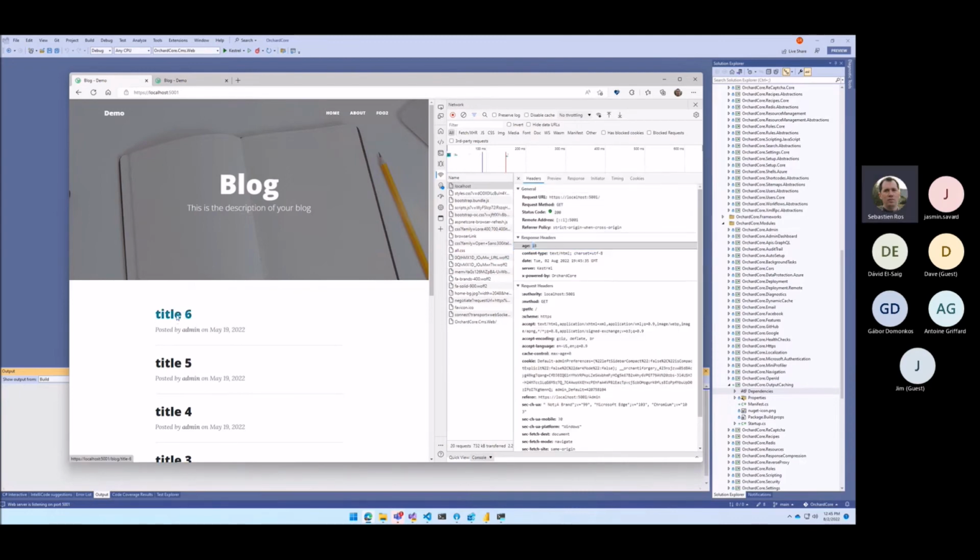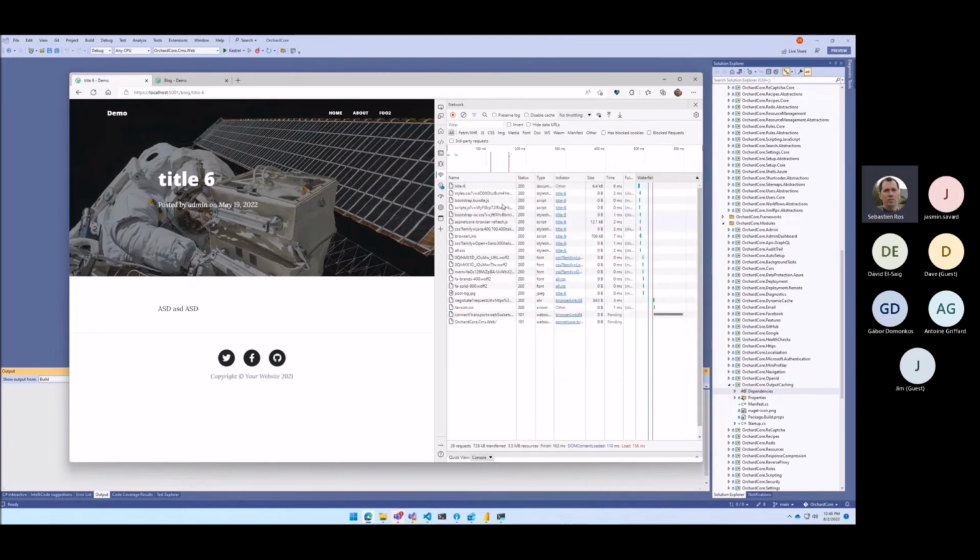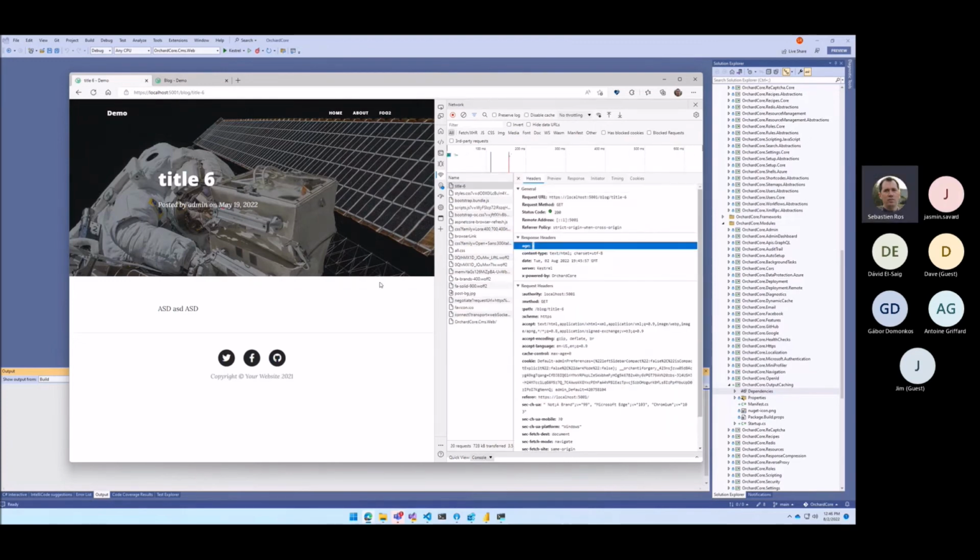Okay. So this one here should not be cached. It isn't, but if I hit F5 again, now it's cached. It's also faster.